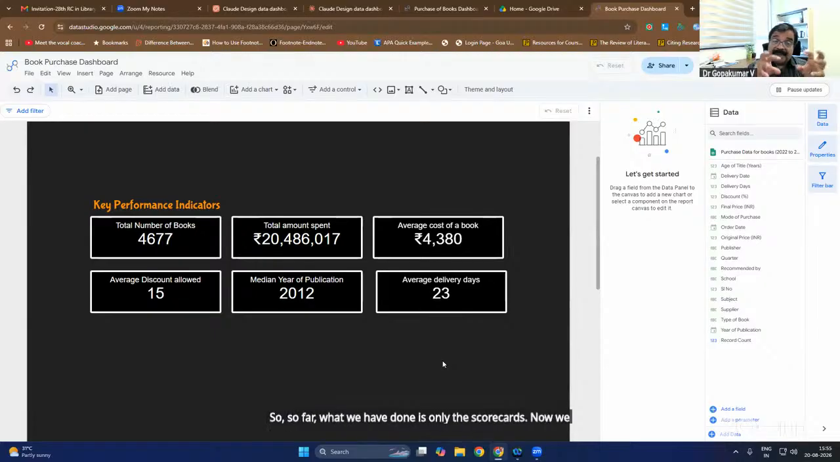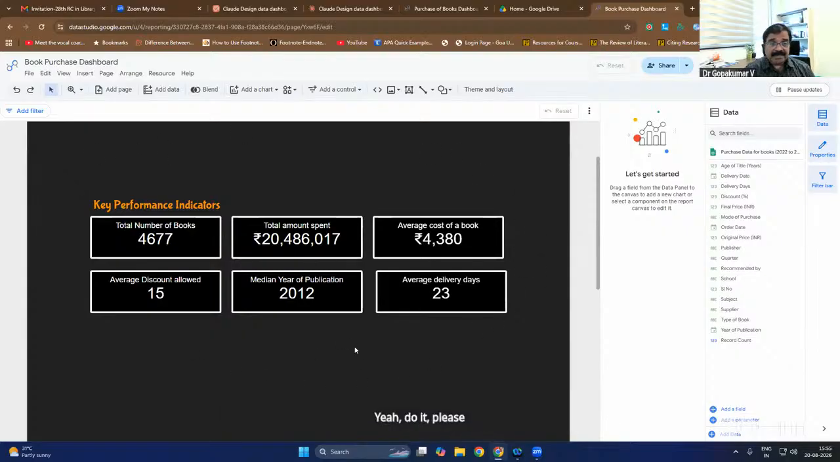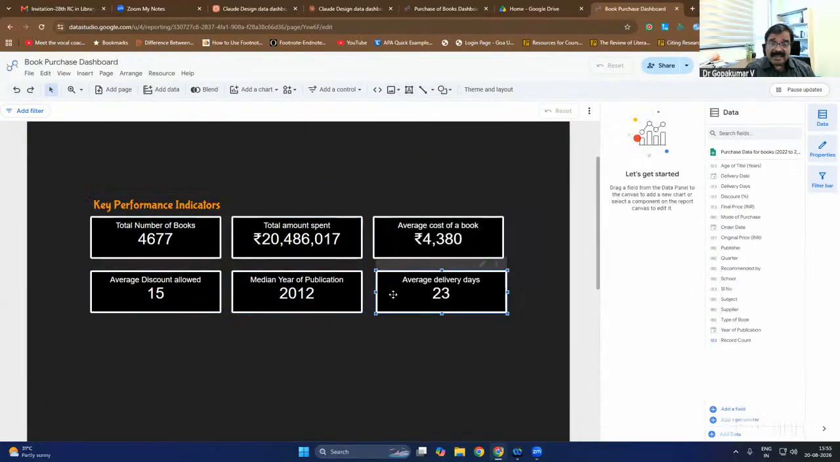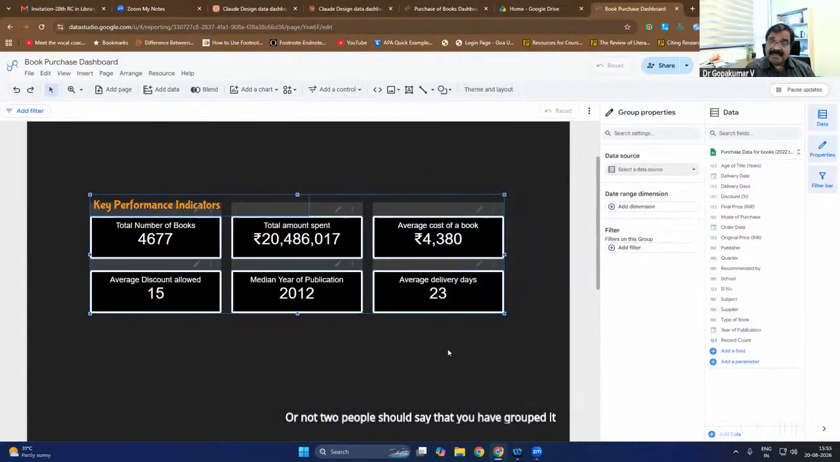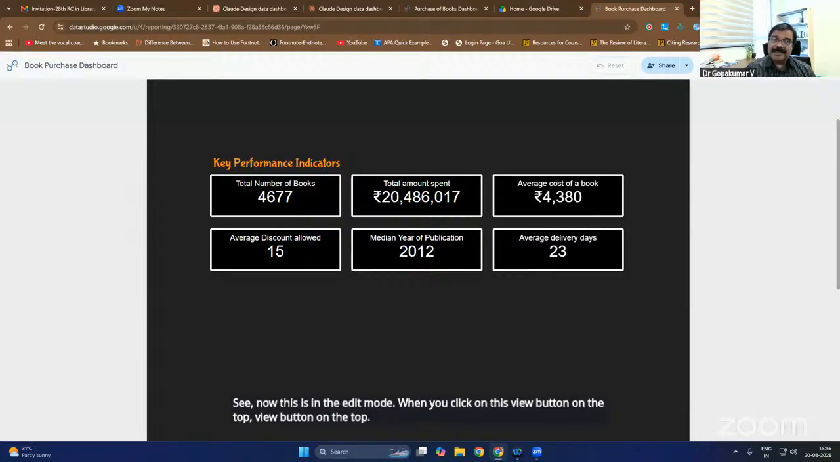Now we are going to show different other variations. Okay. So this is in the edit mode. Yeah, do it, please. One or two people should say that you have grouped it. See, now this is in the edit mode. When you click on this view button on the top, you can see that it has become a report. That symbol it is. Okay.